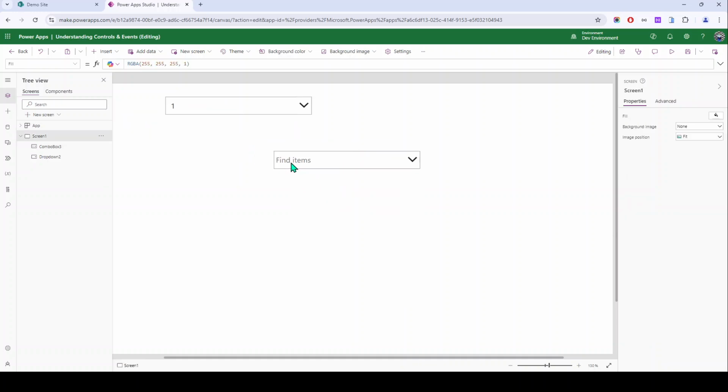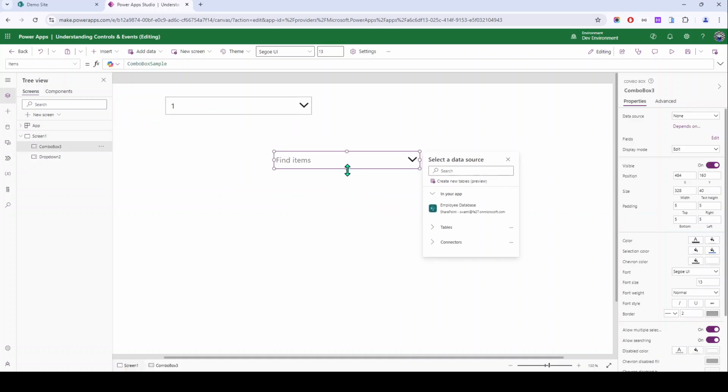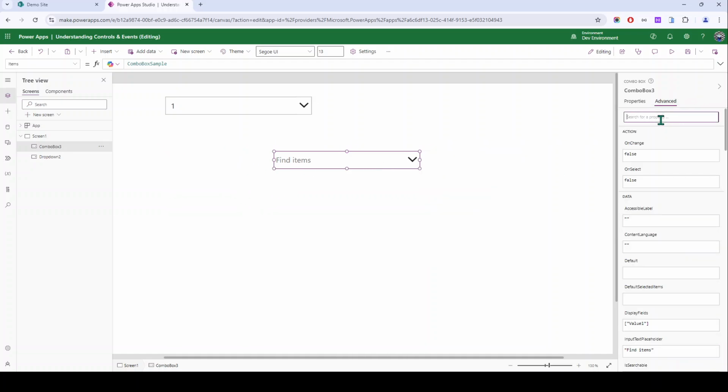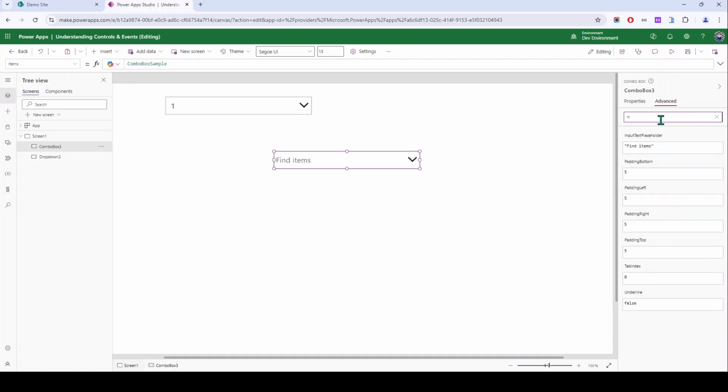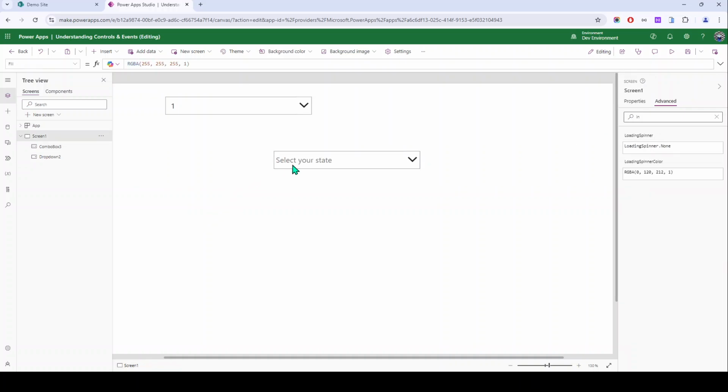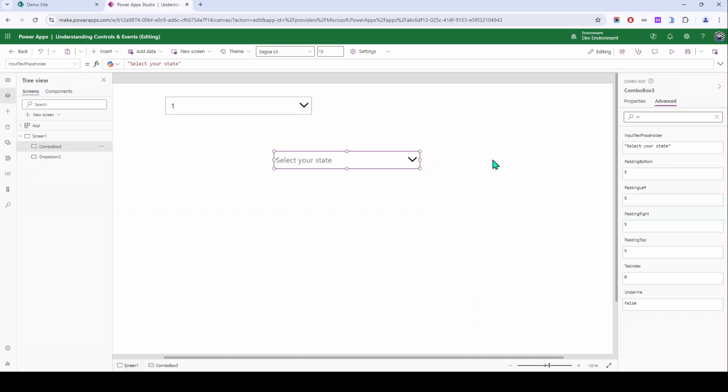So you can see it is showing "Find items". This is what we call a placeholder or a hint text. So from where are we going to change it? If you look at the property called input text placeholder, it is saying "Find items". So let's say this is the state list. I'm going to simply add "Select your state". See, so this is the placeholder property.